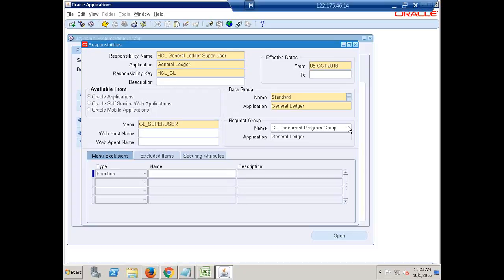Could you please explain how to create it at a detailed level? Then start with: we give the responsibility name, select the application, provide the responsibility key, then select the data group as Standard. If you are creating a responsibility for general ledger, for the application you select General Ledger along with the data group, and for the menu you select GL Super User, and for the request group you select GL Concurrent Program Group. This is how you have to explain. Just be ready with these two answers for anything.